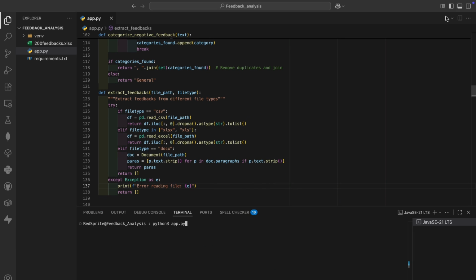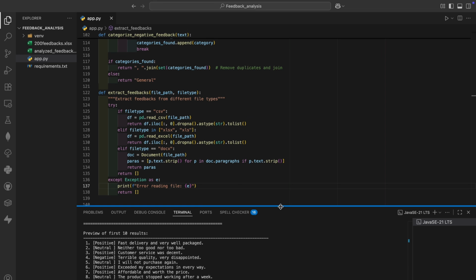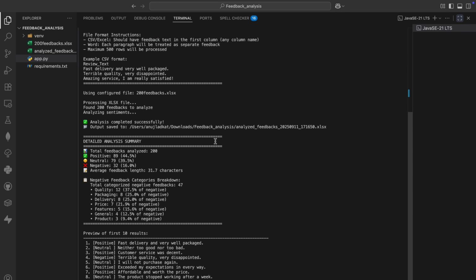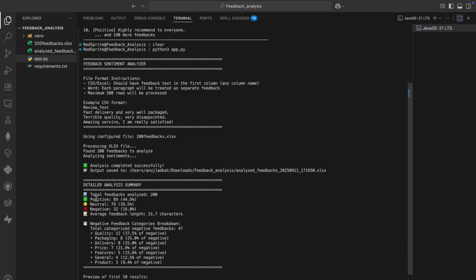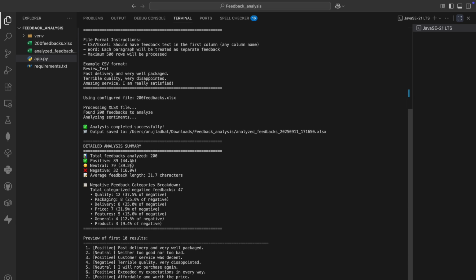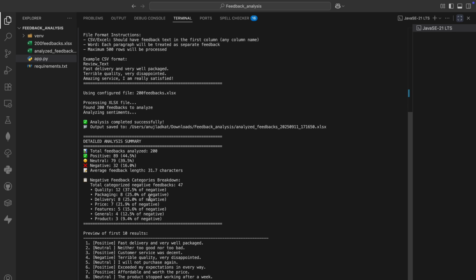It'll run the application with our sample data containing 200 customer reviews. Watch as it processes all 200 feedbacks and provides us with detailed statistics. Look at these insights. We get a complete breakdown: 44.5% positive, 39.5% neutral, and 16% negative feedback. The tool also shows us that quality issues are the biggest concern, affecting 37.5% of negative reviews.